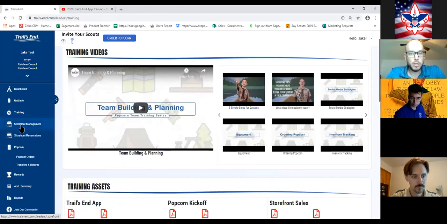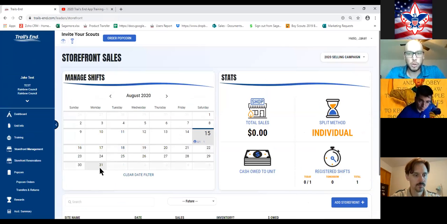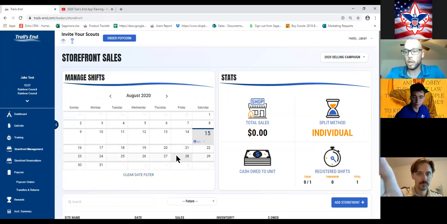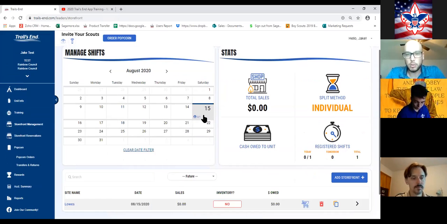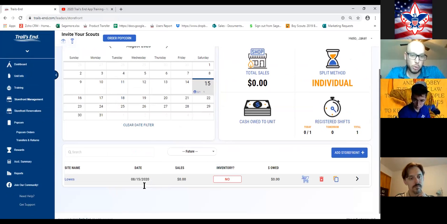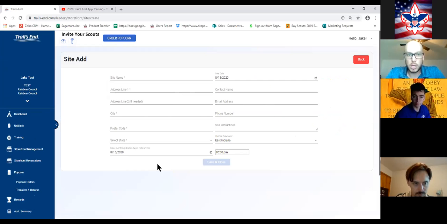So after the training, you have the storefronts. So if you guys are running storefronts this year, it's definitely going to be a different year. And I know not all major corporations are allowing them, but a lot of local places are still willing to help and support local. So you guys can go in here and you can click and set up your storefronts. So you will see today there is one storefront set up. You have Lowe's 815. So how you add those, you just click this little add, fill out your information, site name, when you want to run those.